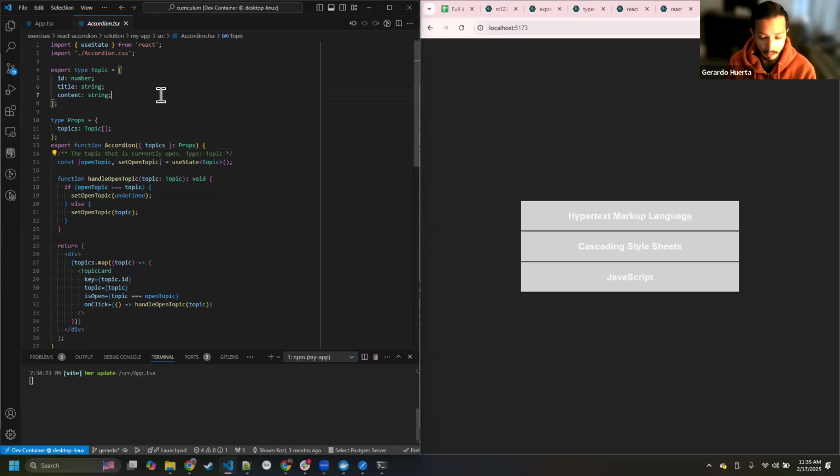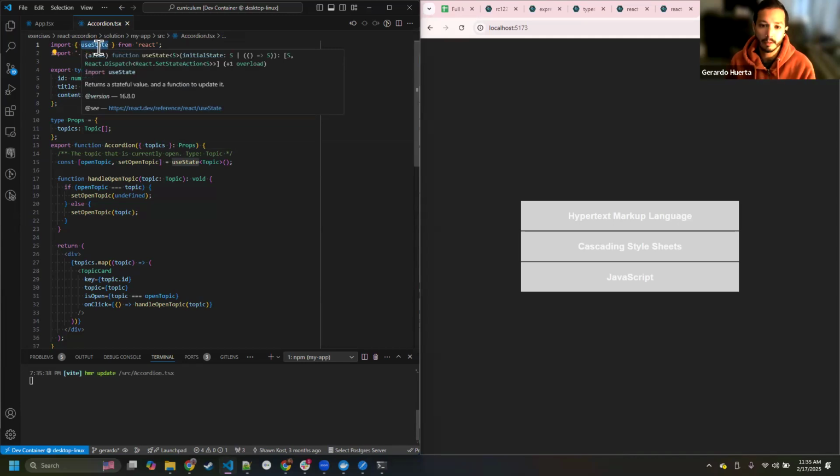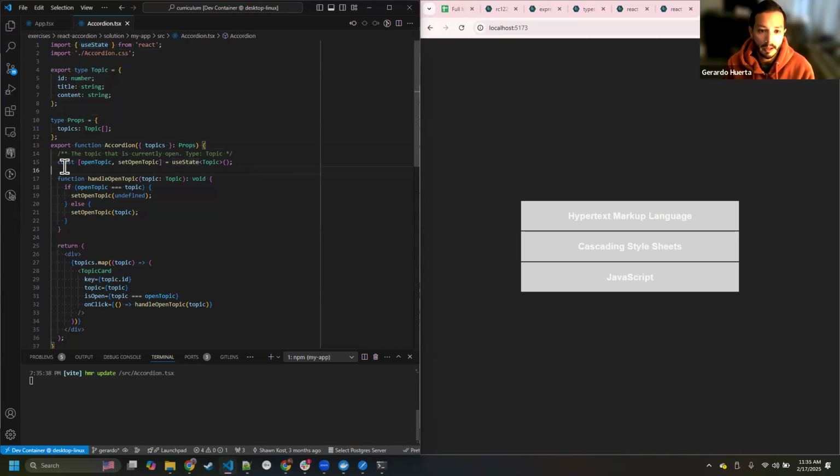And there we go. We have accordion. We have the topic we talked about with ID, title, and content. And here we are actually importing useState. So this will be a stateful component. We will have the open topic and the setter function set open topic.